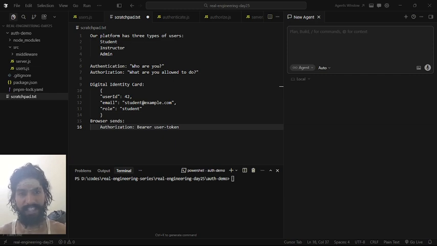Authorization means deciding what an authenticated user is allowed to access or modify. Suppose our application has already authenticated this user. We know who the user is. The next question is, can this student create a new course? The answer is no. Can this student view an enrolled course? The answer is yes. Can this student delete another user? The answer is no. These decisions are part of authorization. Authorization answers what are you allowed to do.